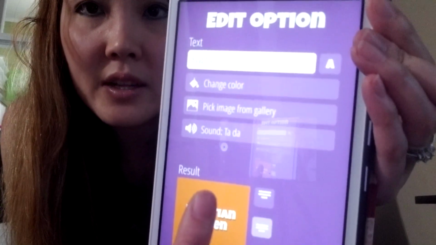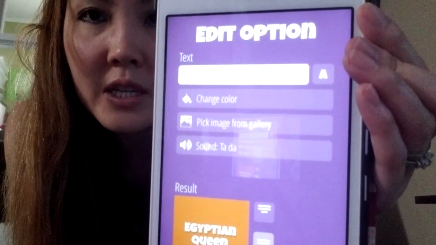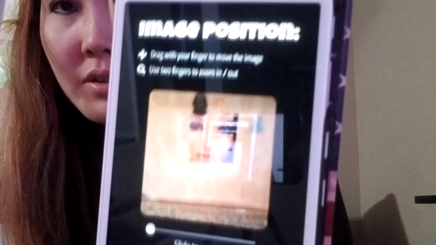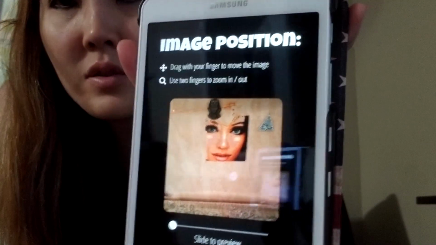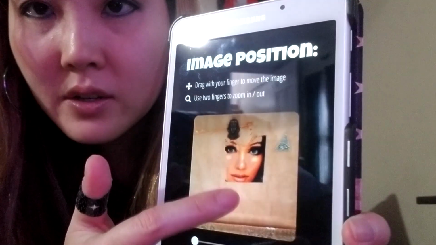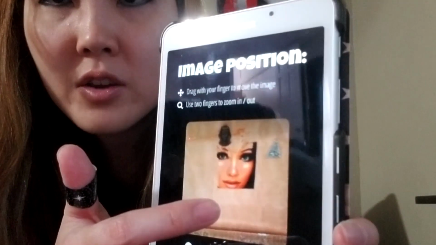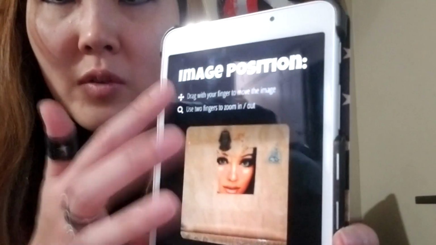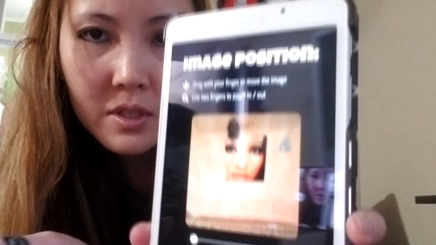Or, and I like to do this, I actually prefer doing the pick image from the gallery. So I'm going to click that. And then when you click the image that you want, it'll ask you what you like. You can position it. So you just touch and drag the picture. And some of them, if the picture's already in a square, you can't move it very much, but if it's more of a rectangle, you can move it more. So I'm just gonna do that.